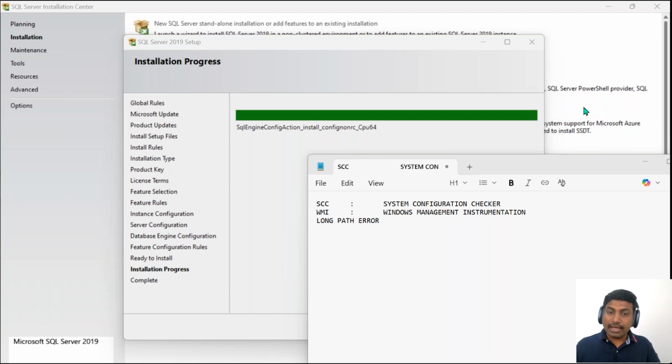Exactly, instance. What is instance? Instance is also called installation. Exactly, installation of SQL Server. We are all very new, so let's learn it carefully. Installation of SQL Server. Types of instances.